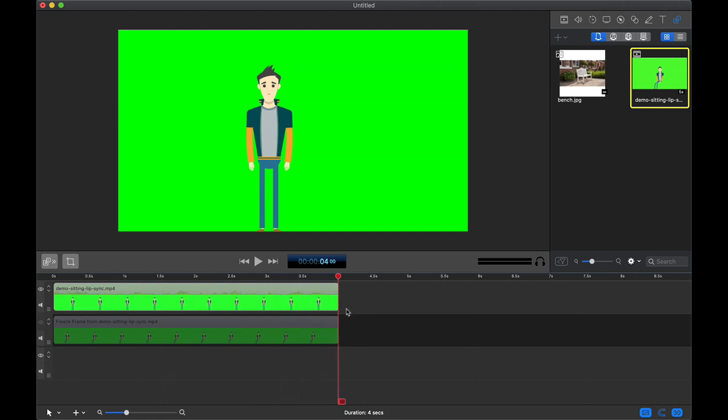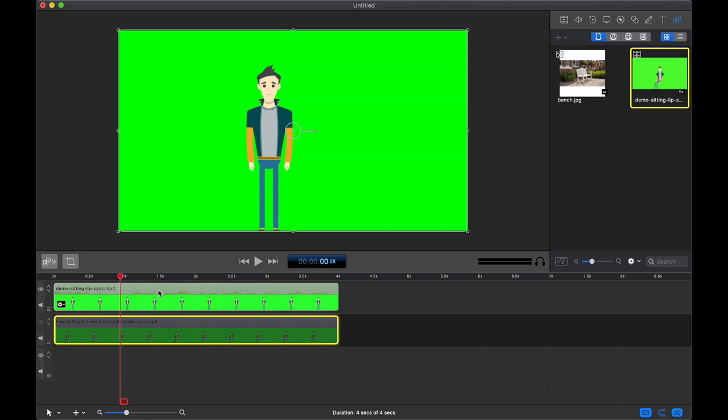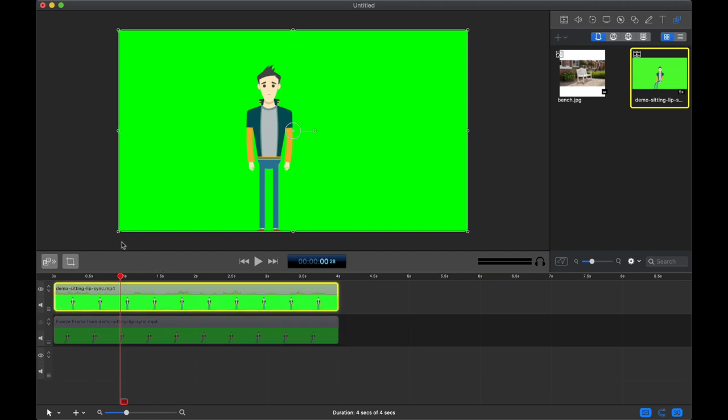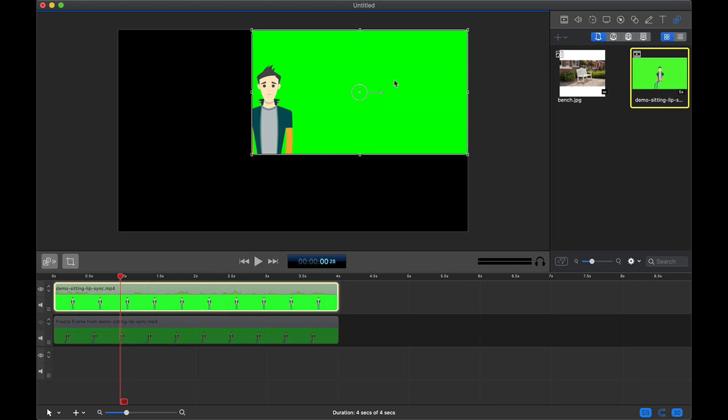Okay, so what to do next? Now, what I really need is not the body, just the head of this character who's lip syncing, because the body I want is in this clip here. So what I need to do now is crop this section of the video, and I can do that using ScreenFlow's cropping tool.